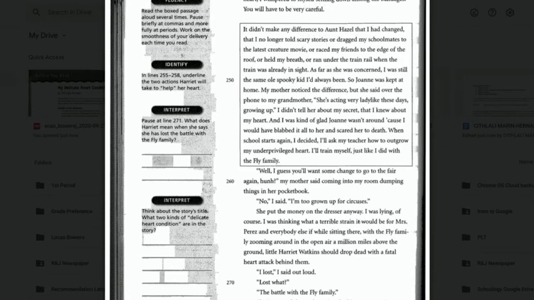So Joanne was kept at home. My mother noticed the difference, but she said over the phone to my grandmother, "She's acting very ladylike these days, growing up." I didn't tell her about my secret, that I knew about my heart. And I was glad if Joanne wasn't around, because I would have blabbed it all to her and scared her to death. When school starts again, I decided I'll ask my teacher how to outgrow my underprivileged heart. I'll train myself, just like I did with the Fly family.